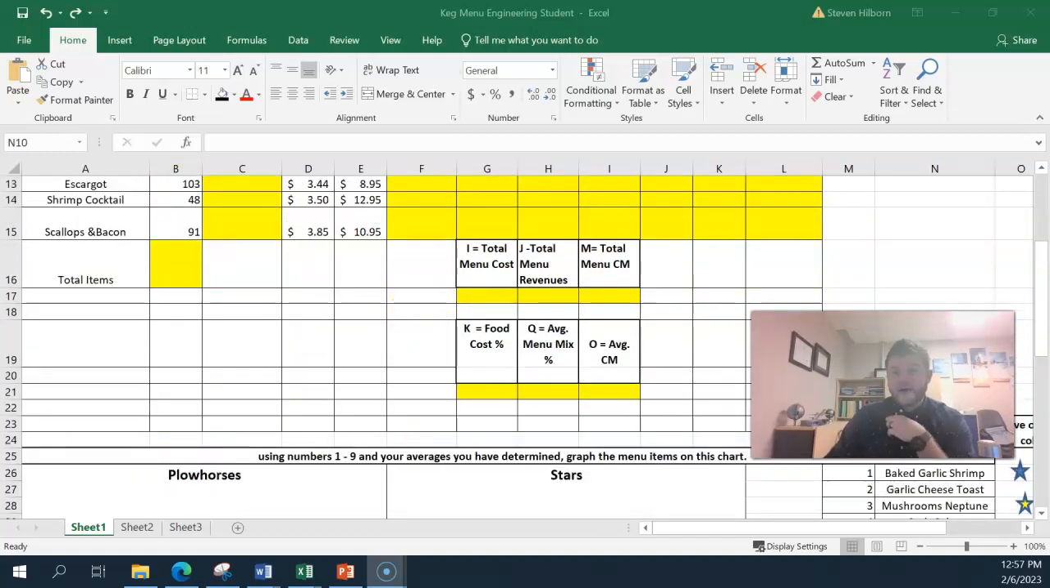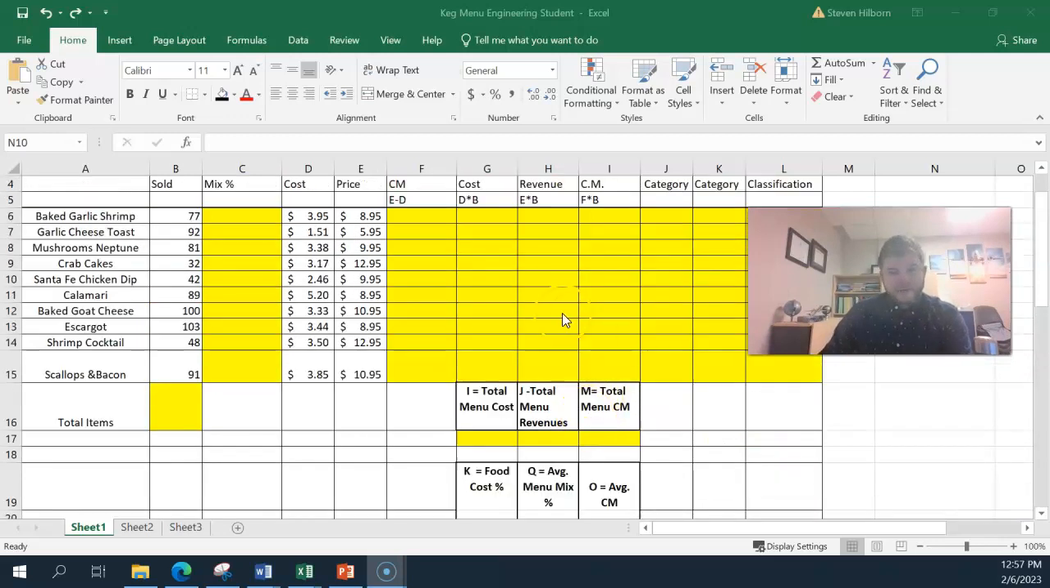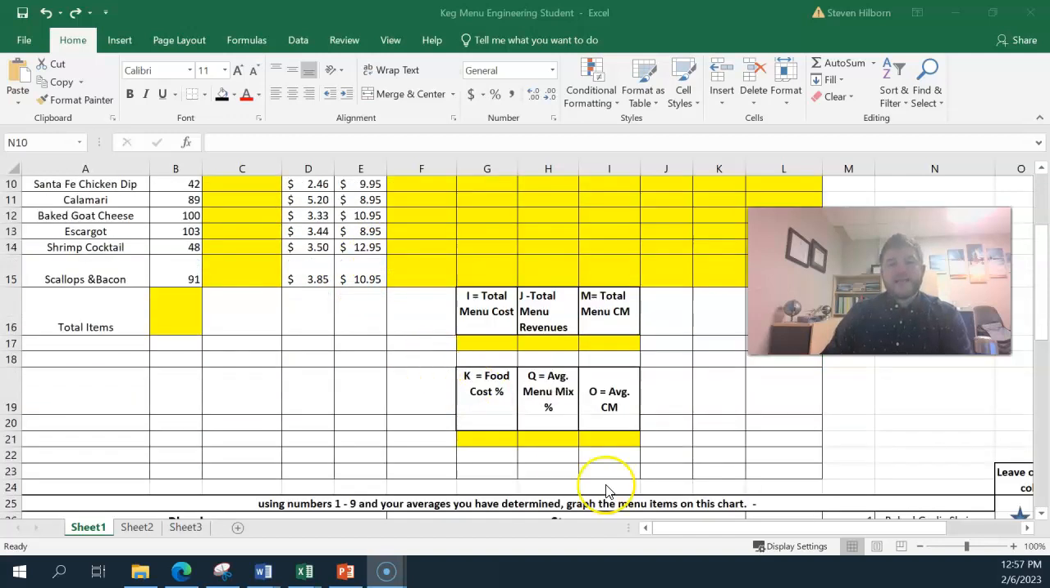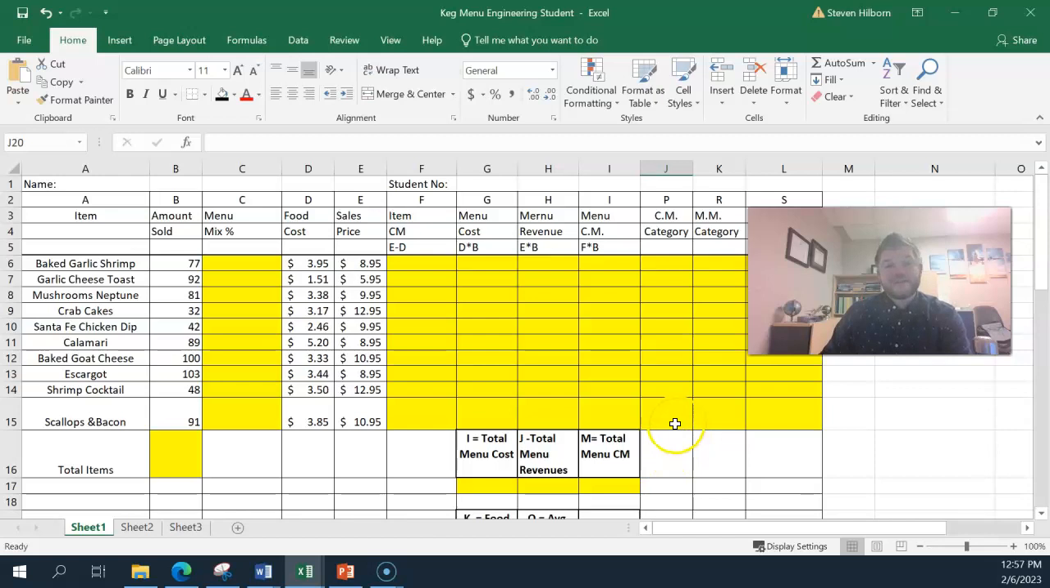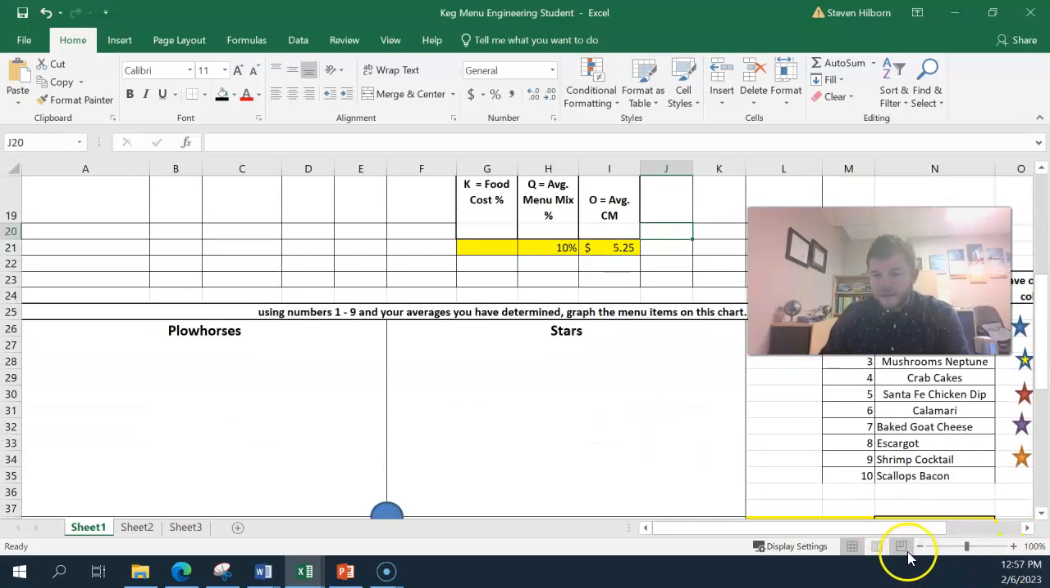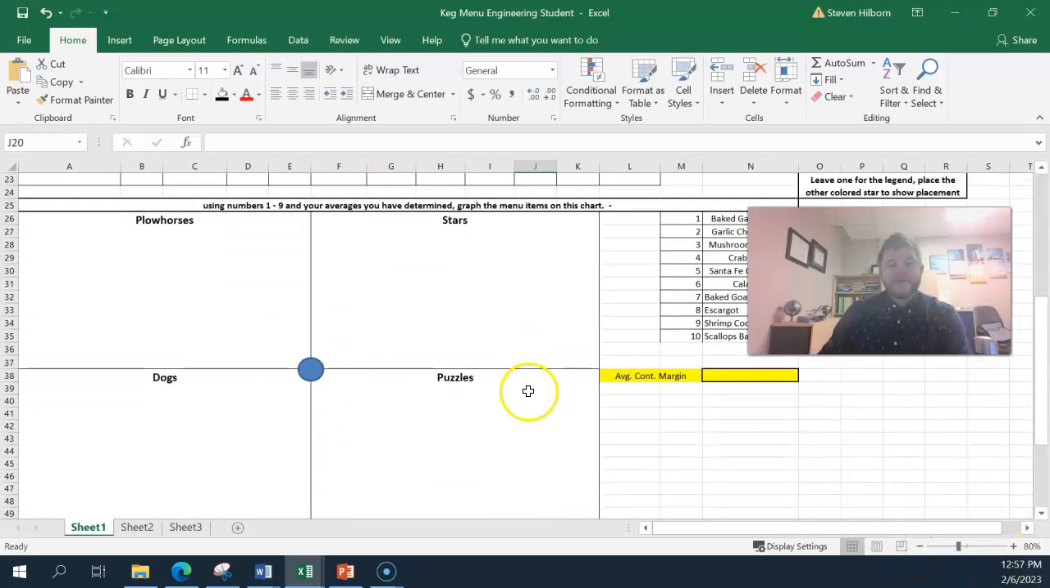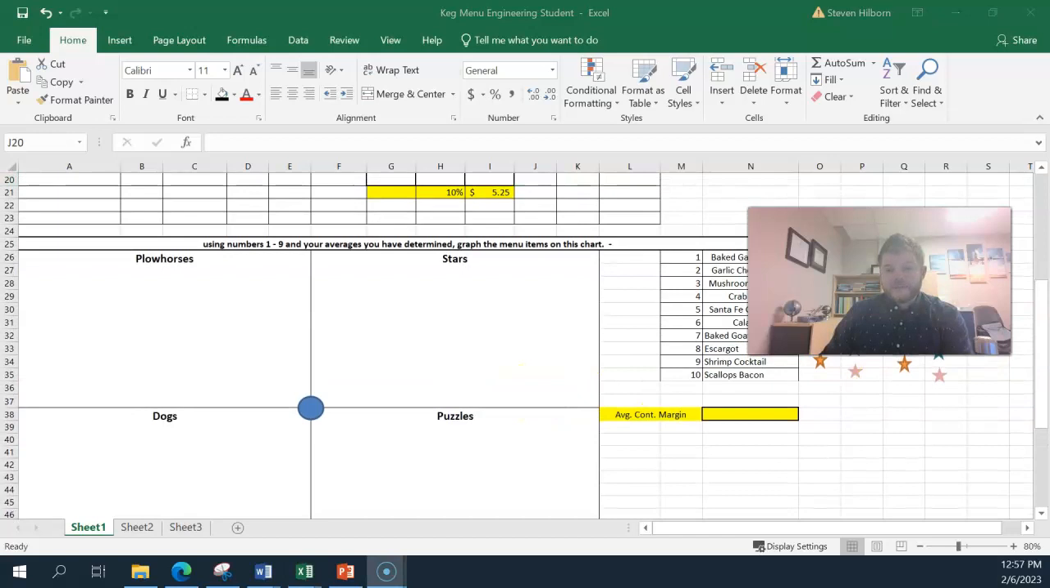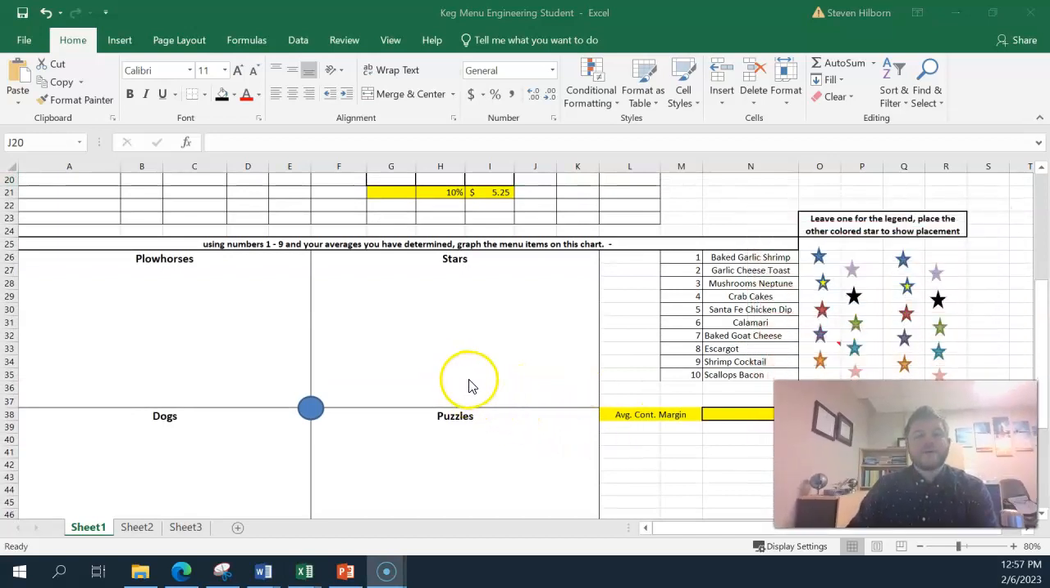What I am going to do now is talk to you about the next part. Once you've been able to identify the menu mix, the contribution margin, and the averages, let's just say that's 10 and 525. The next section of this is to graph them and then to analyze them. Let me minimize my view so it looks a little better. You're going to graph these so you are able to accurately show what's going on.